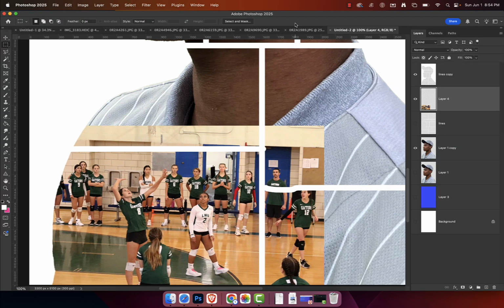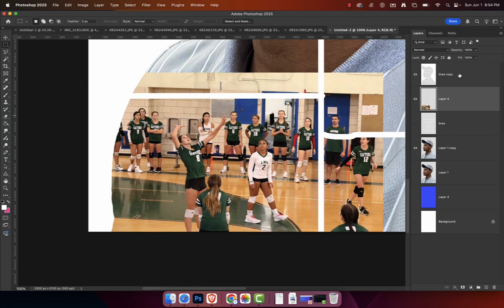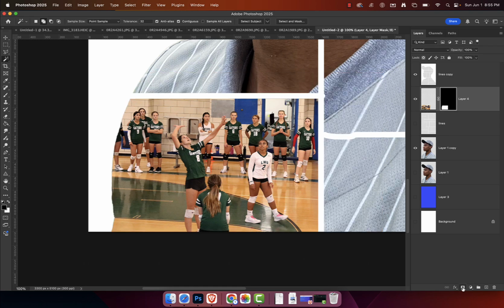And okay, great. What we can do now, if we want to isolate just the girls volleyball within that cell, is use the magic wand tool and click on the lines copy at the very top layer. Now when I make a selection, it's going to squeeze in just that area, so nothing beyond the white lines or the white gutters. And when we return to layer 4 and apply a layer mask, that looks cool.